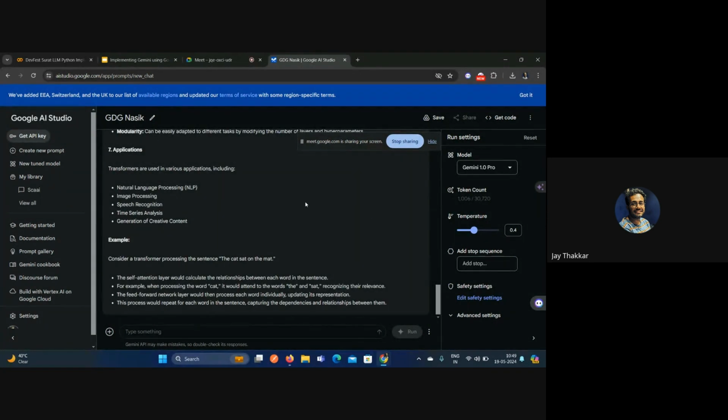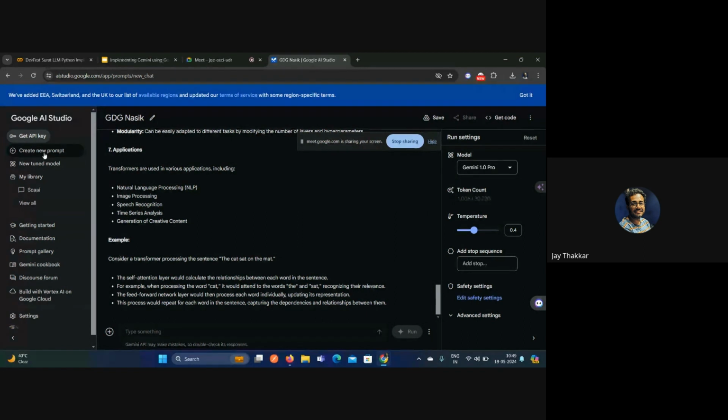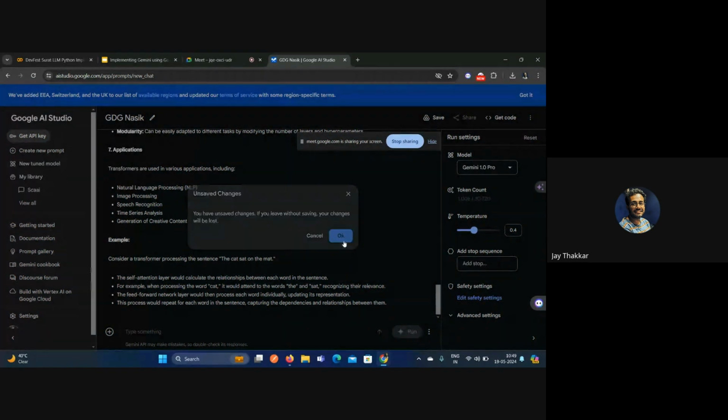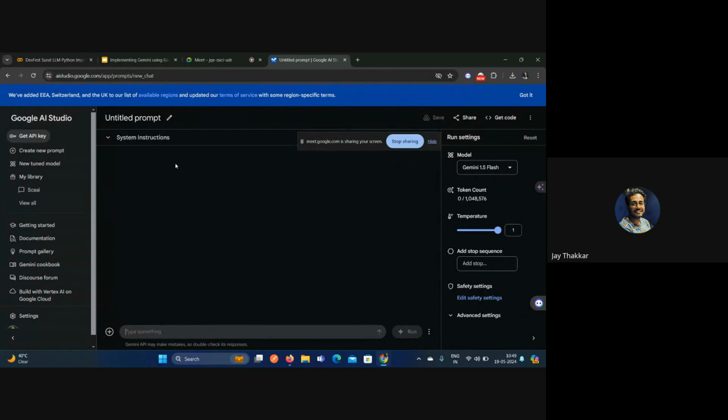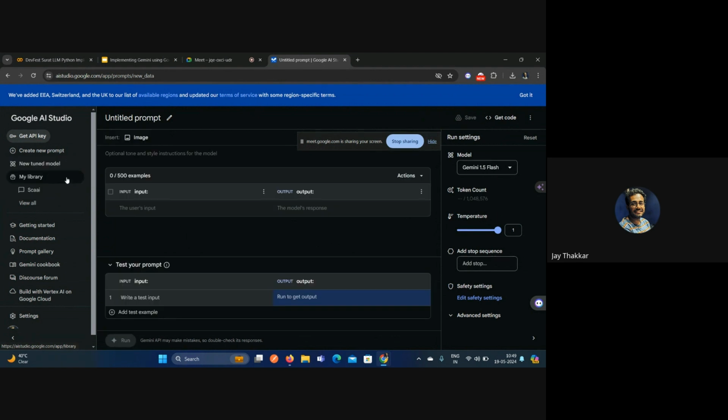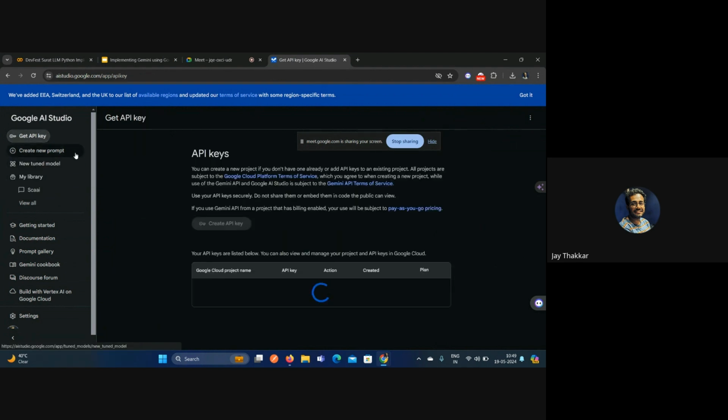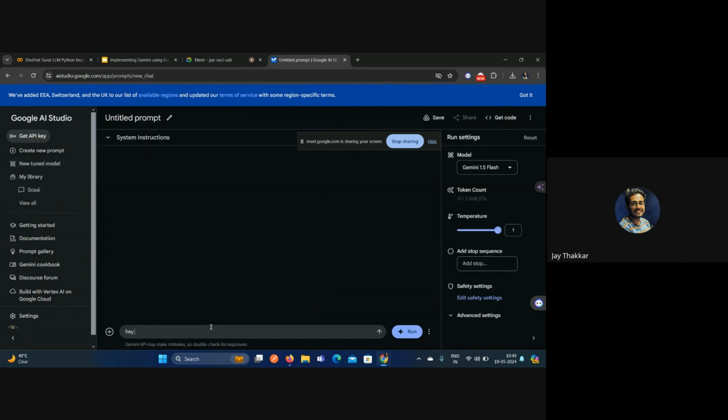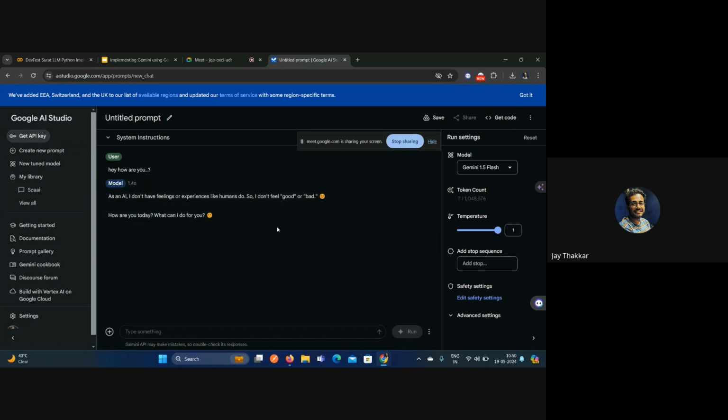This is just a text prompt. You can create a chat prompt as well. A chat prompt has a history saved in it, while a structured prompt won't have it. So you can create a chat prompt and say, "Hey, how are you?" Just a simple query. So you can try it out before you integrate it into your applications.